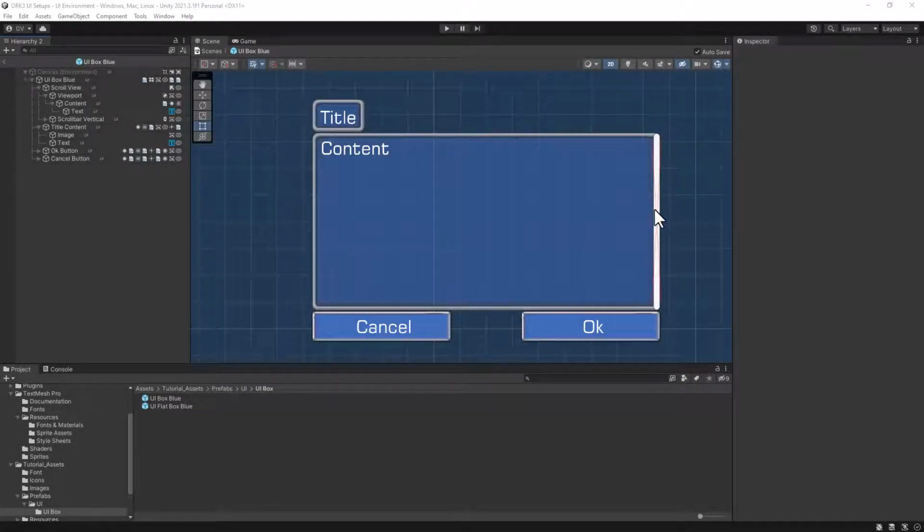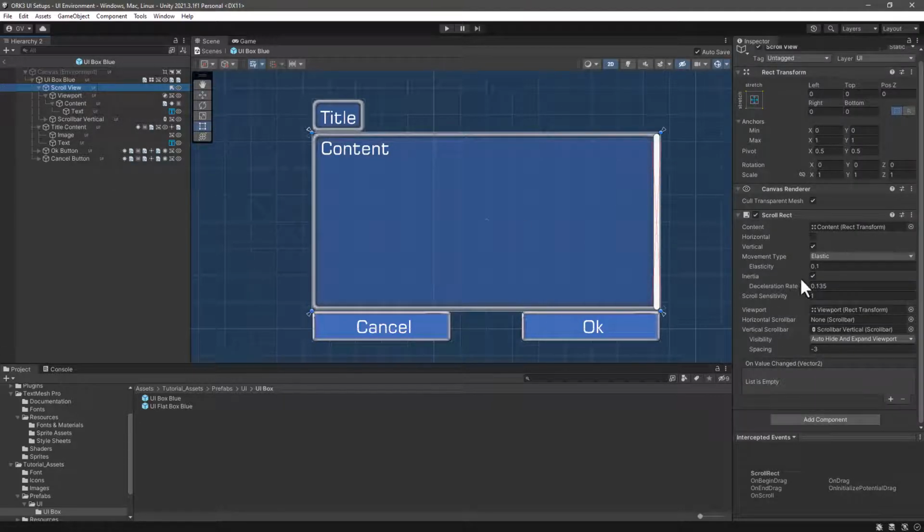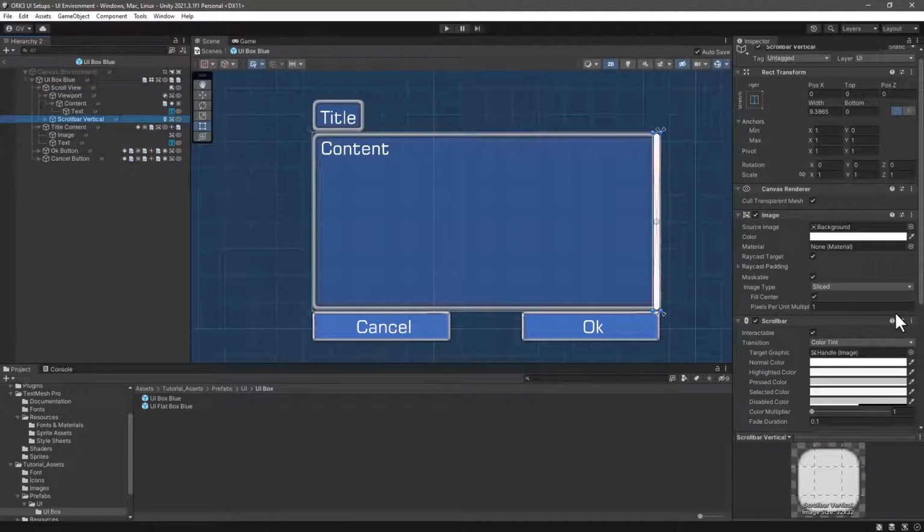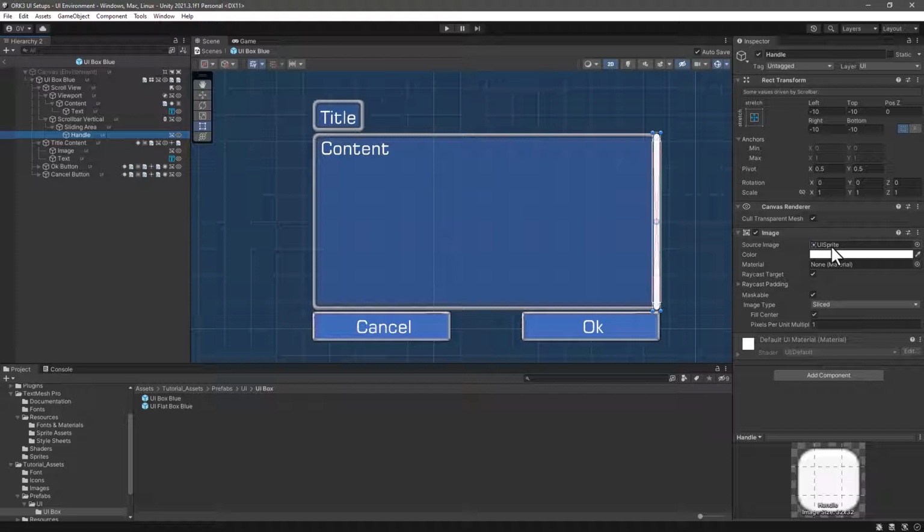Next, about the scroll bar. If you want to change how it looks, we can just select the scroll bar view, the scroll bar vertical, and we can change either the background image here, or we could select the handle component or game object and change the default UI sprite, which is really recommended because this is Unity's default UI sprite. So you might want to add your own image here, and you can have better performance, I would say.